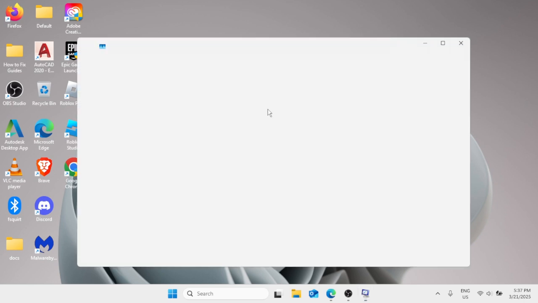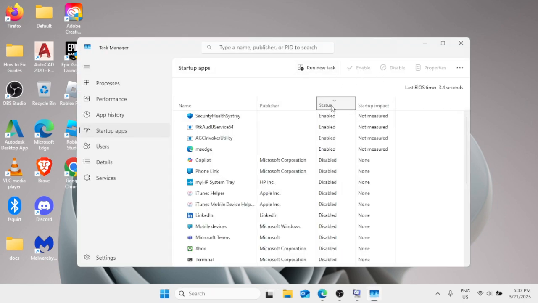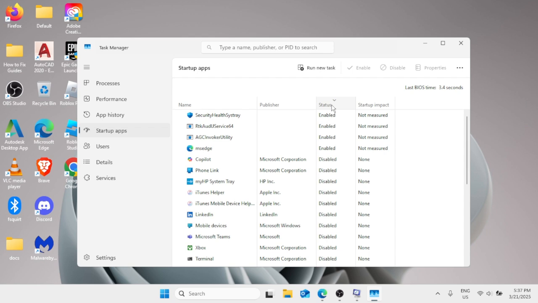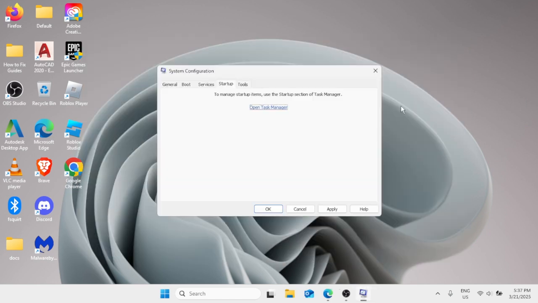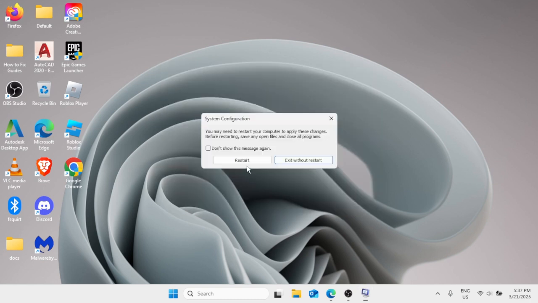Click on Open Task Manager. Change the status from Enabled to Disabled so that you will know what are the startup programs enabled on your Windows. Simply make a right click and then select Disable for all the unnecessary startup programs. Once done, close out of here. Click on Apply, click on OK, and click on the Restart button.